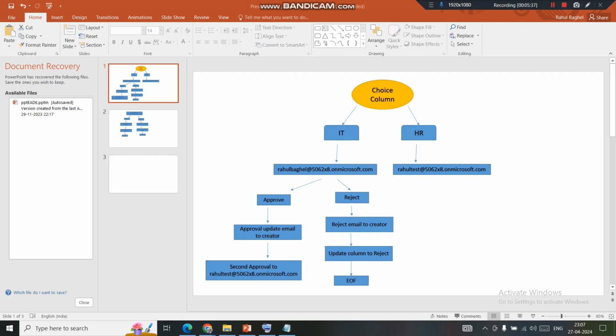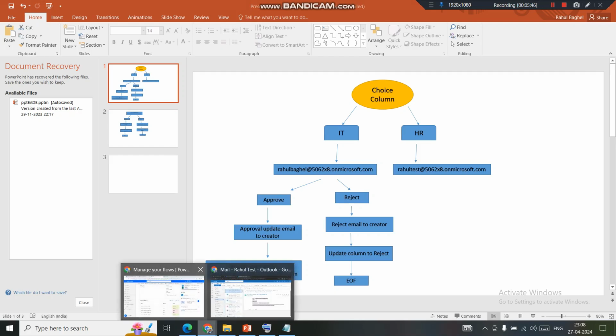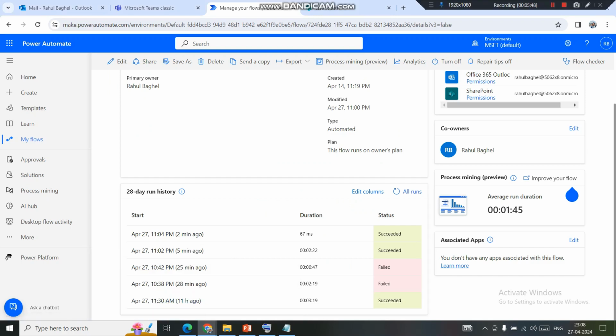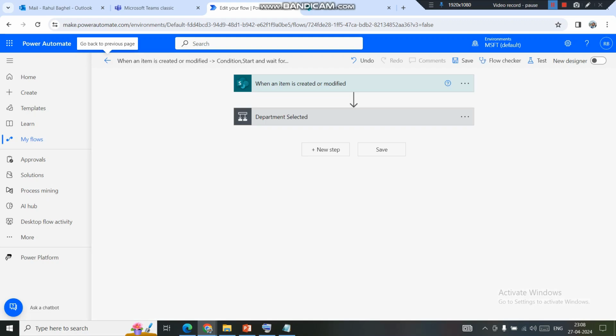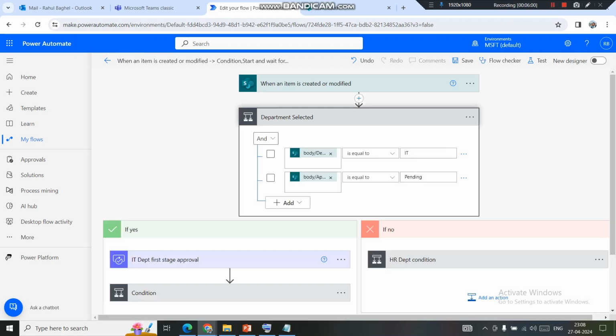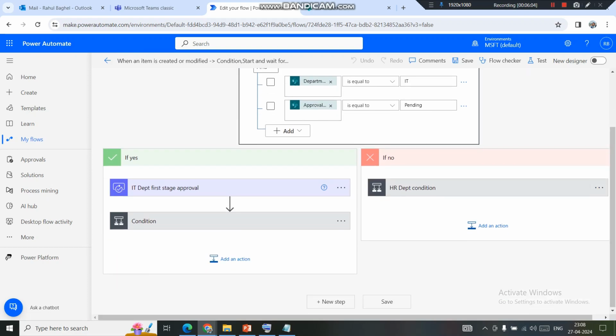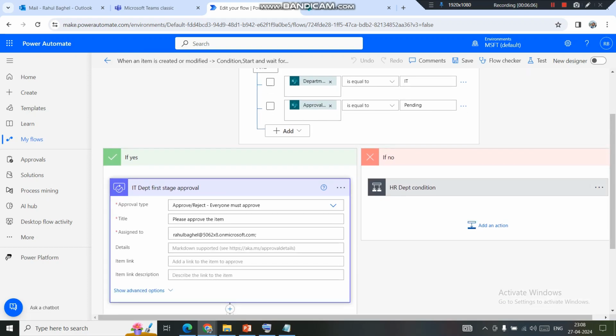Okay, so we have only the reject part left. Let's quickly go ahead and complete this flow with the reject part as well. So I'll go to my flow, I'll edit this, and we'll quickly go to the reject area. Okay, let's come up here. So we'll just need to put up the values here.